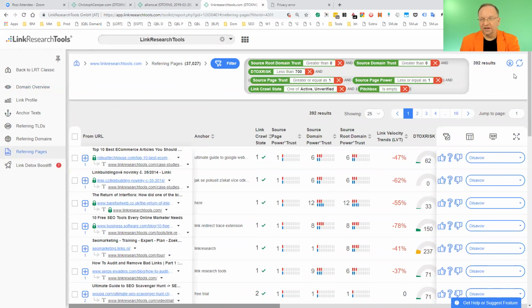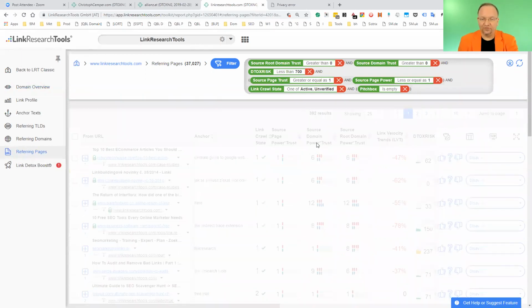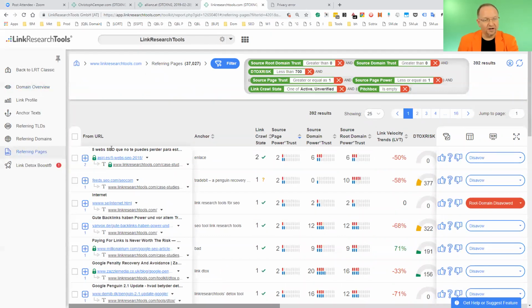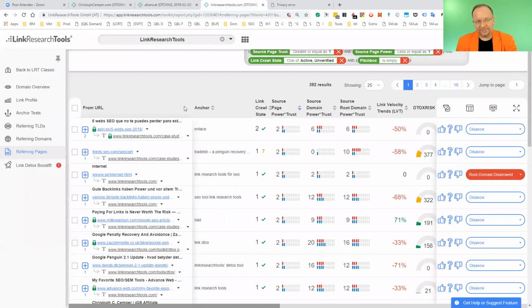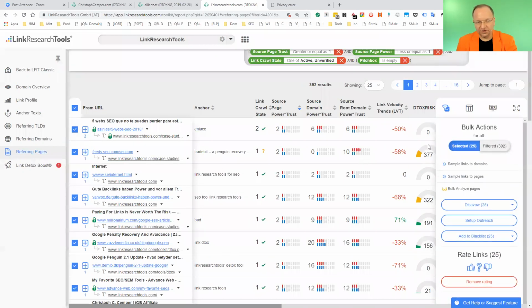And this filter here brings back 392 links to my website that could deserve some extra linking, that have more trust than power. All of these links have a trust equal or higher than the power of the source page. And if you look at this filter, of course, it looks at the metrics, but it also checks if the Pitchbox outreach status is empty. So what's going to happen is I could do an outreach, add all of these 392.